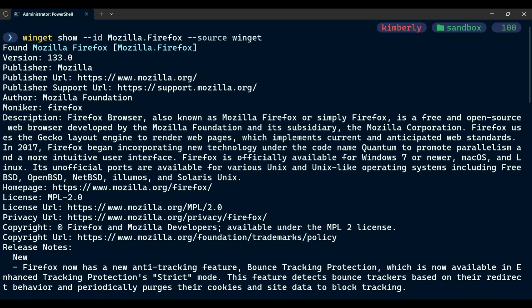So now you've had a good look at how to access contextual help from the WinGet commands and identify the package details that you need to install and manage your apps. And now we're going to take a look at the installation and update commands. Together, these commands provide a powerful suite of tools for managing software on Windows.